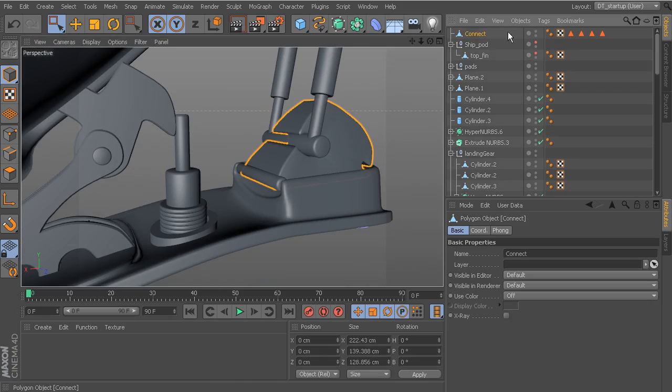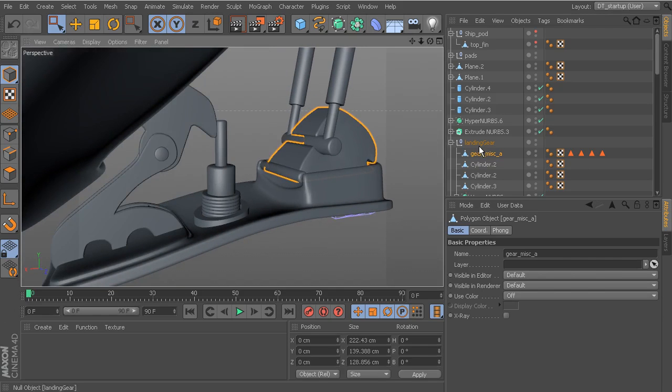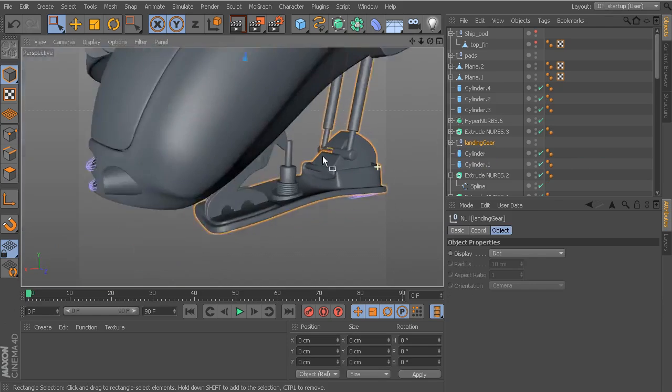Okay, but now that's just a polygon object. Now we can drop it into our landing gear, and name it something appropriate. So gear miscellaneous A, if it's not that important to what it's named. Okay, and you just want to do that same thing with all of these other pieces.